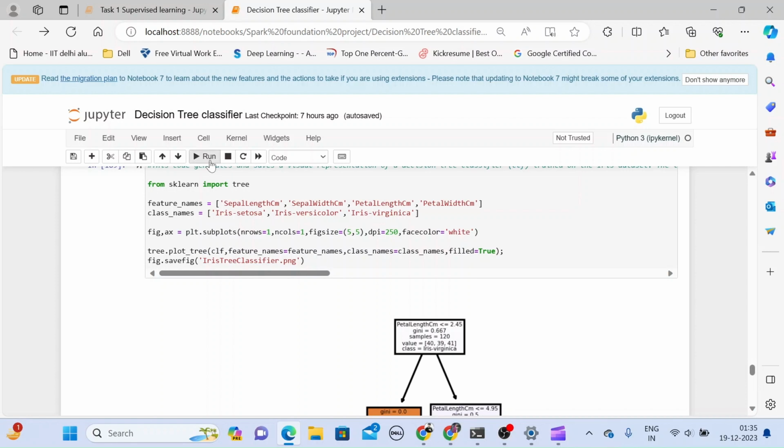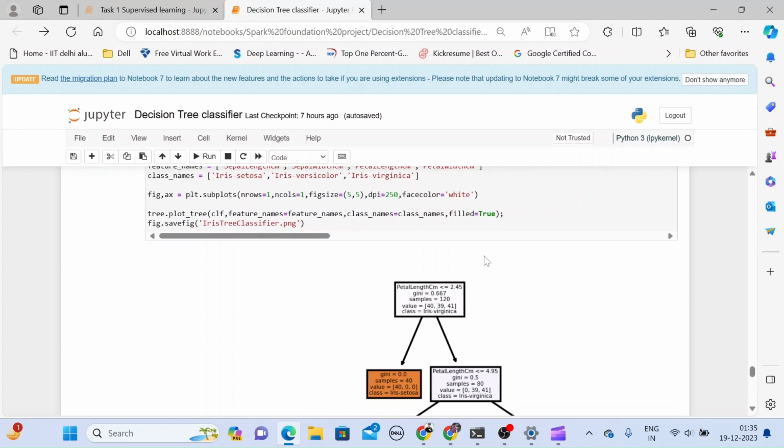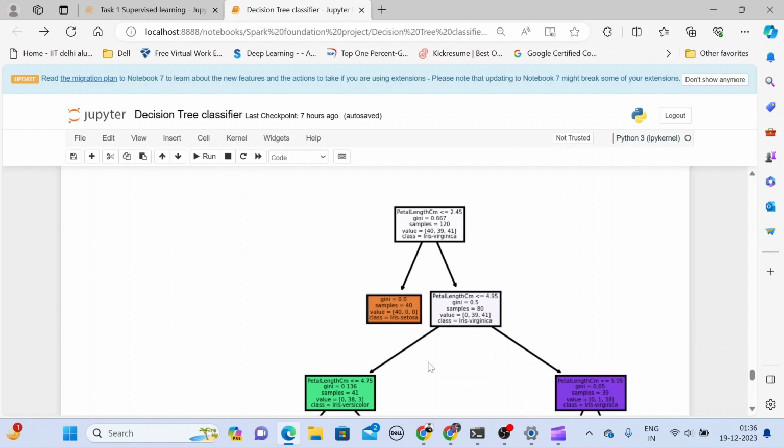CLF classifier, that is the decision tree classifier, where all the data are input with training and testing sets. Feature names we need to write, class names we need to write, and filled equals true. And also saving the figure by the name of iris tree classifier.png. After the tree is drawn by this code, we also want to save this figure, so we are writing this code. And on running this code, we get this decision tree.